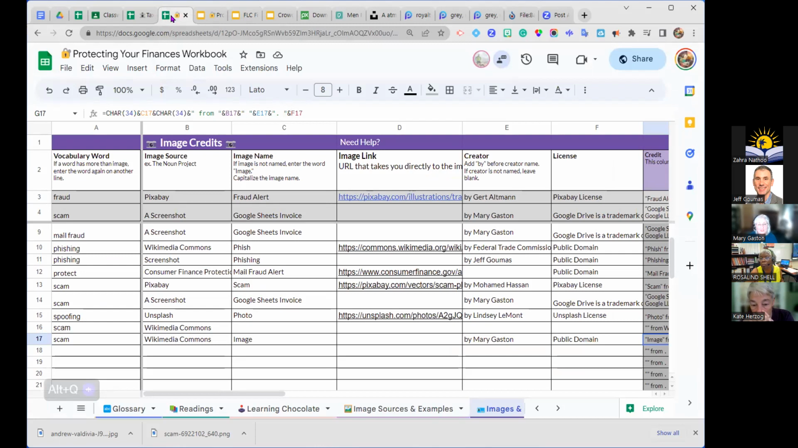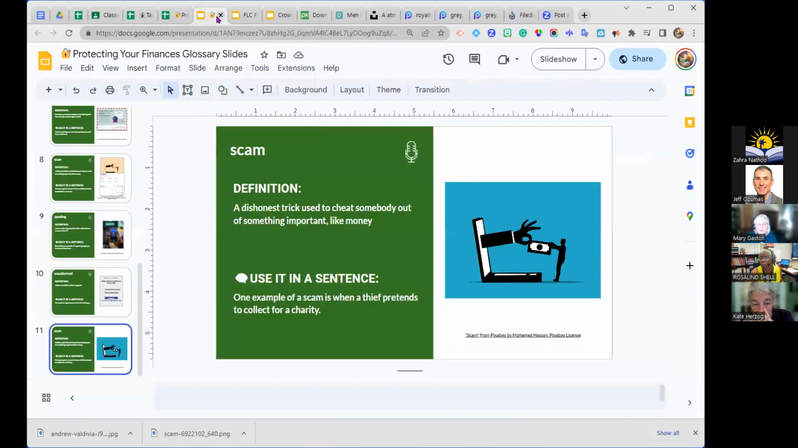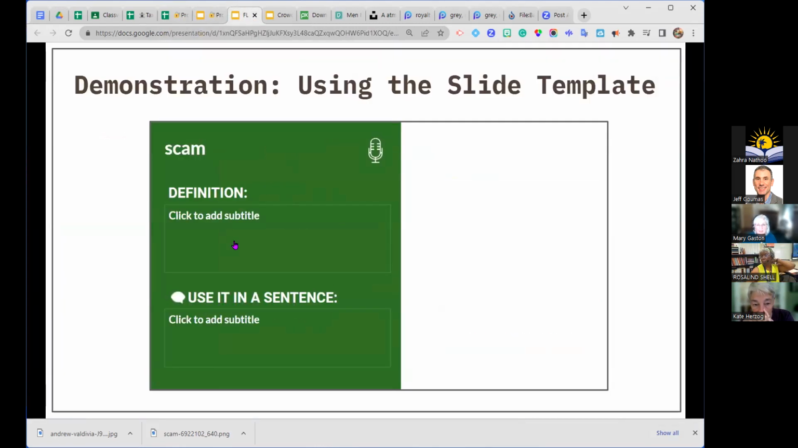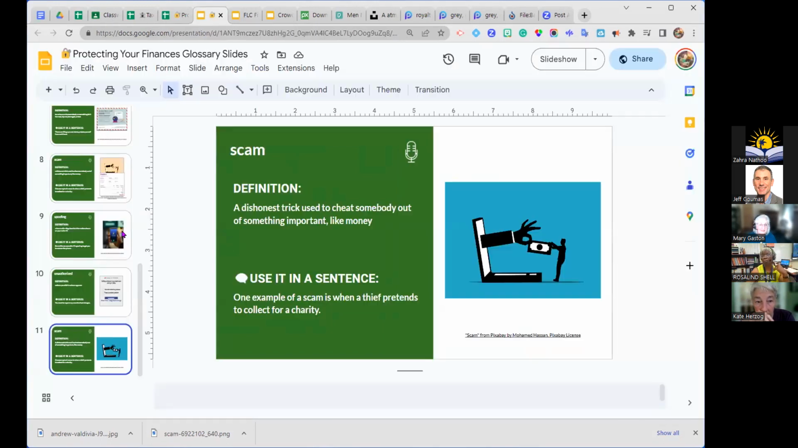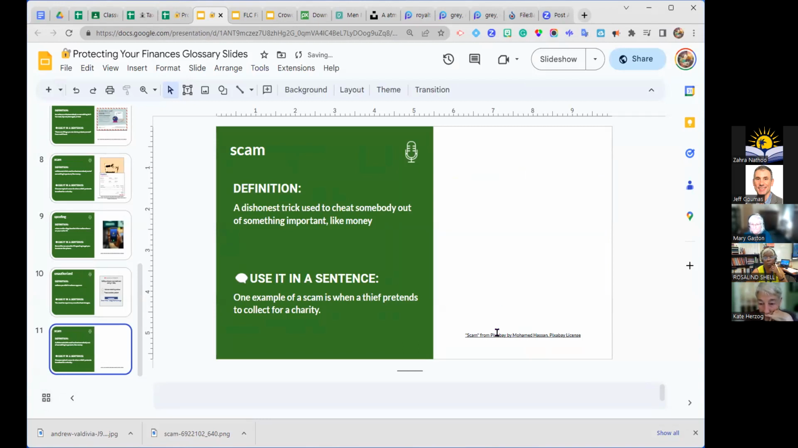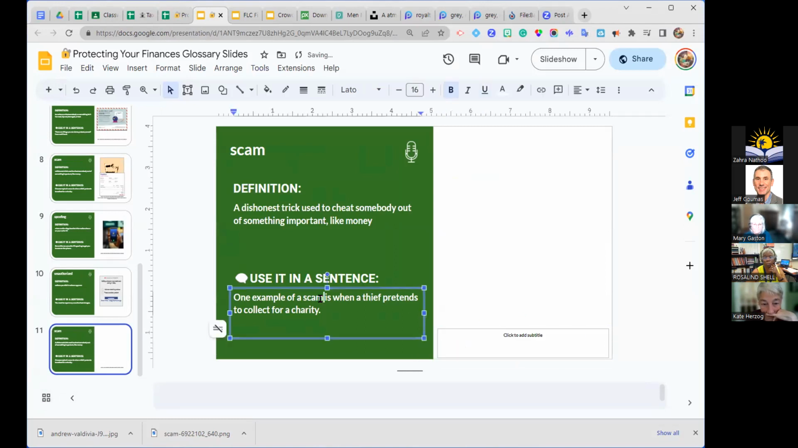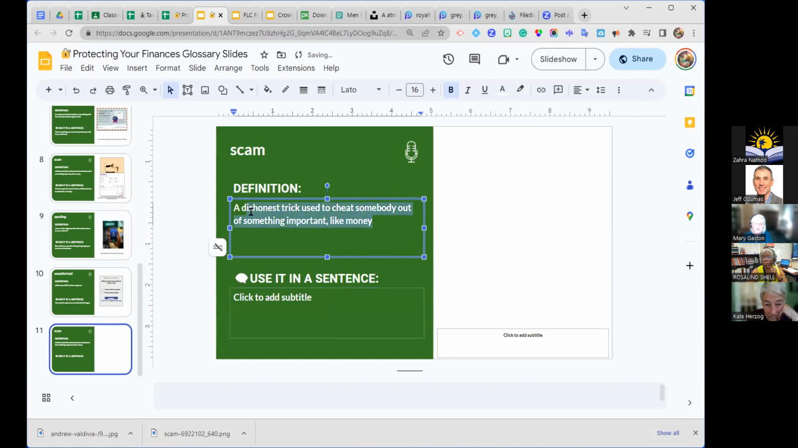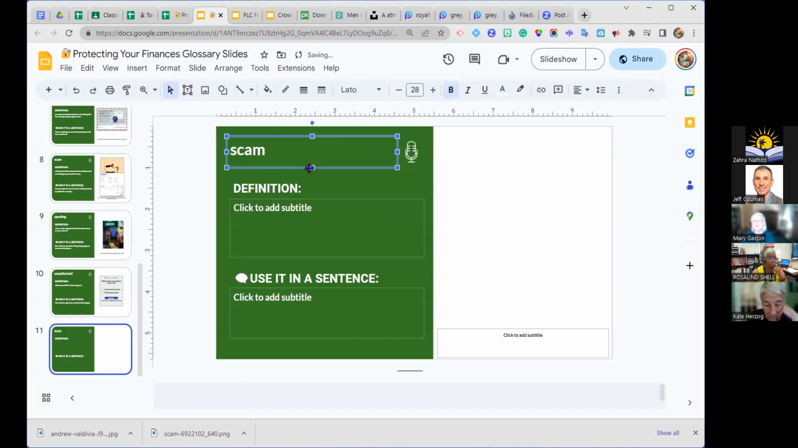Okay. So now I am going to quickly go through and demonstrate using the slide template. And of course I failed. Let's just duplicate. No. I was practicing and I forgot to go back and delete the stuff that I had entered. So now it's all gone.